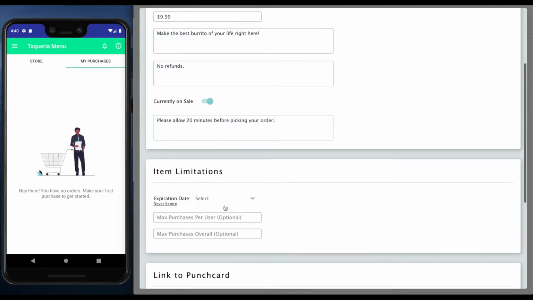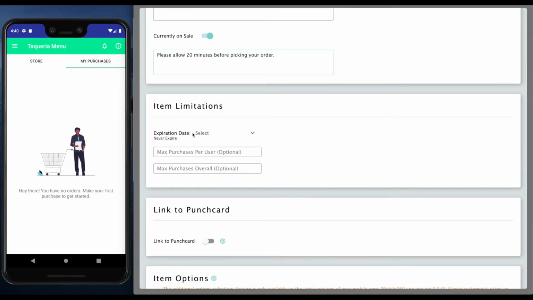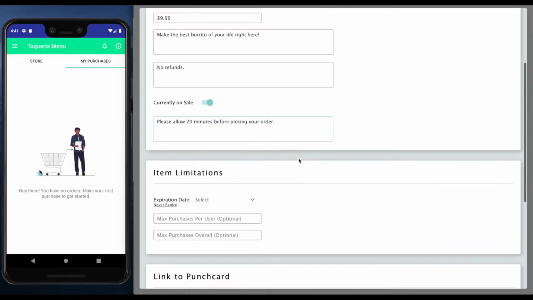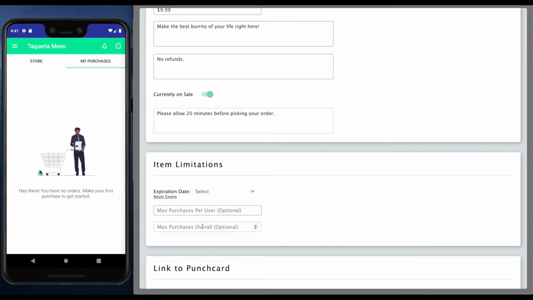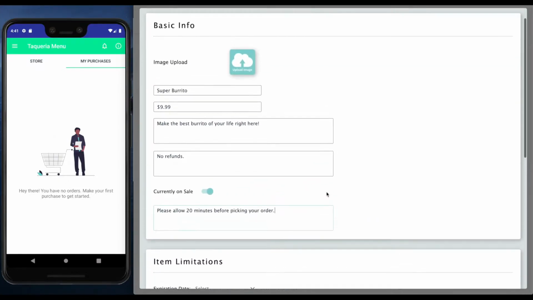Now we're going to scroll down to the next section, item limitation. So if we want this item to come down from the store at any point in time, let's say you're running an exclusive deal or sale for a limited amount of time, you can set an expiration date here. If you want to limit how many of this item your customer can buy, you can set an optional parameter right here. And also, let's say, for example, you only want to sell a total of 50 Super Burritos, you can add it right here. We're not going to do that for today's purposes, but please go ahead and mess around with that.